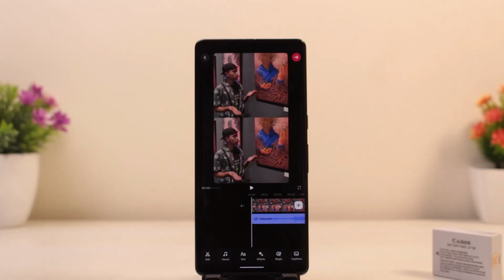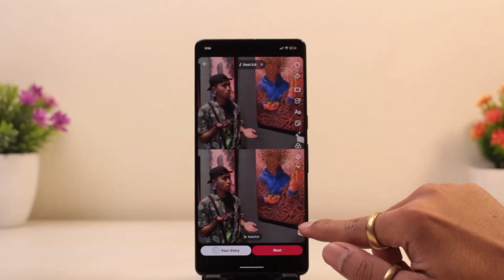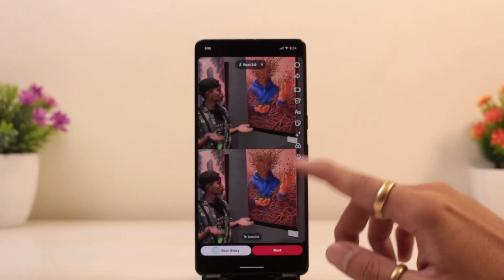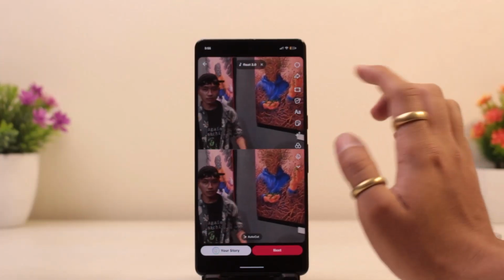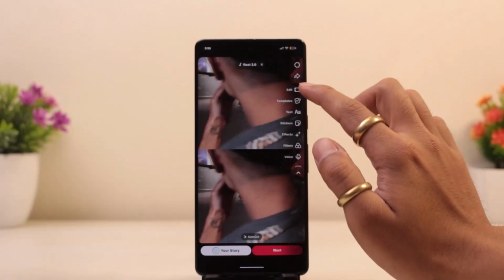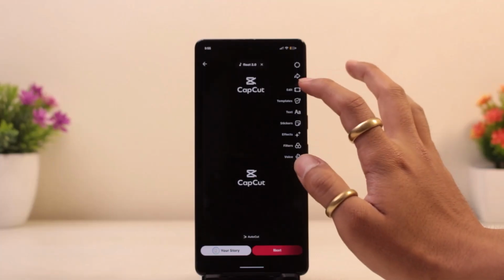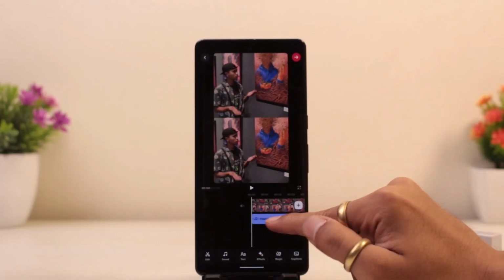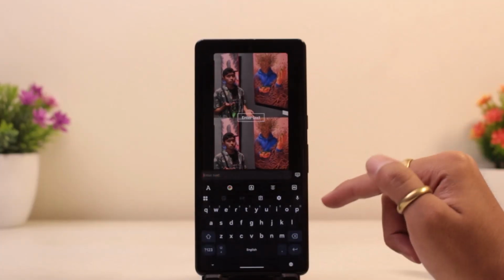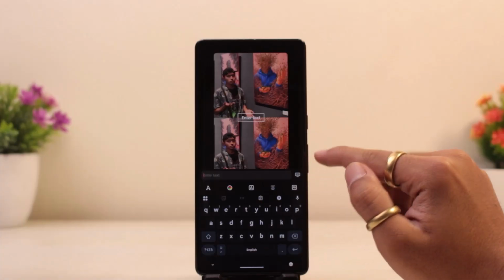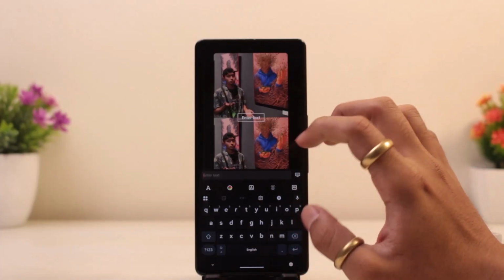Now to add and style captions in your application, all you have to do is go ahead and record or upload your video. Now, once you do so, you should be able to find this edit button over here on this right hand side. Go ahead and tap on it. Then tap on this text button. Now you will be shown a pop-up for writing your text.